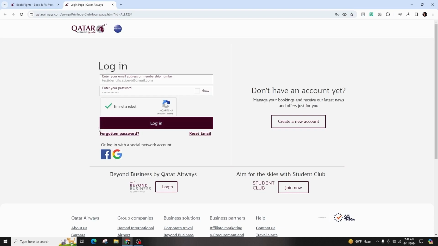And if you have forgotten your password, simply click on the Forgot Password button over here. Simply reset and recover your password. And if you'd like to reset your email, you can click on this Reset Email and retrieve your email as well. And if you'd like to log in with your social network account, such as Facebook, or directly from your Google account, you can click on these options over here.